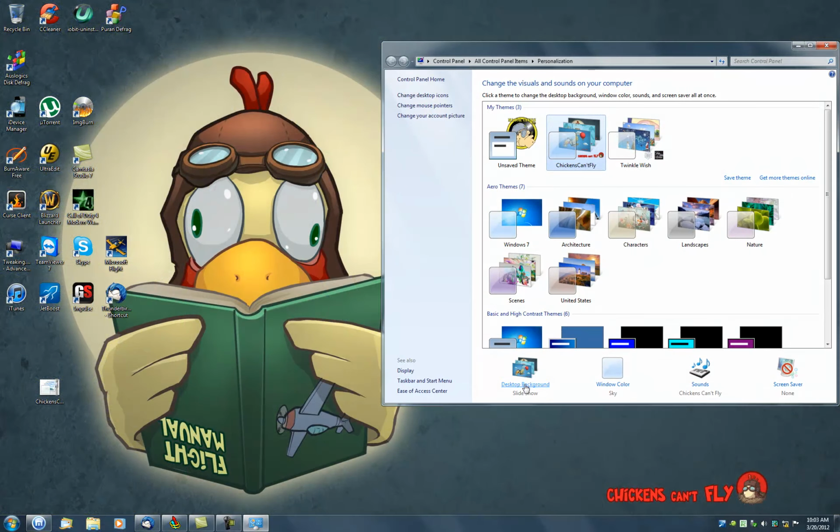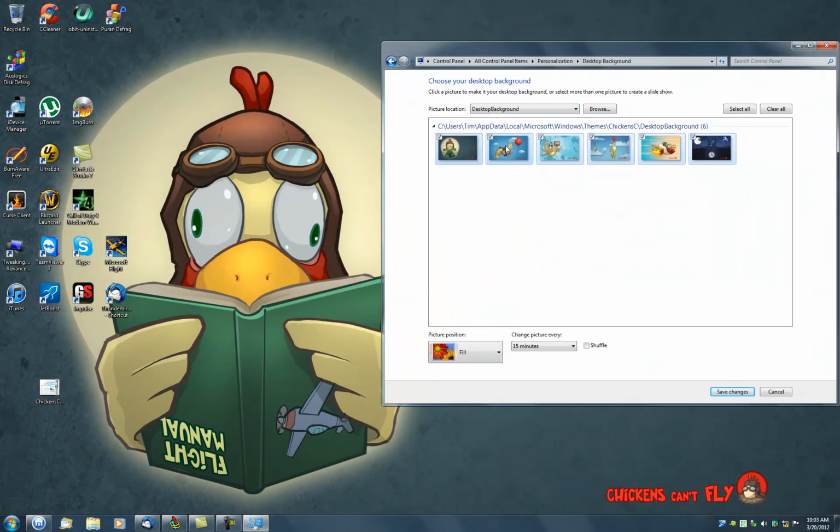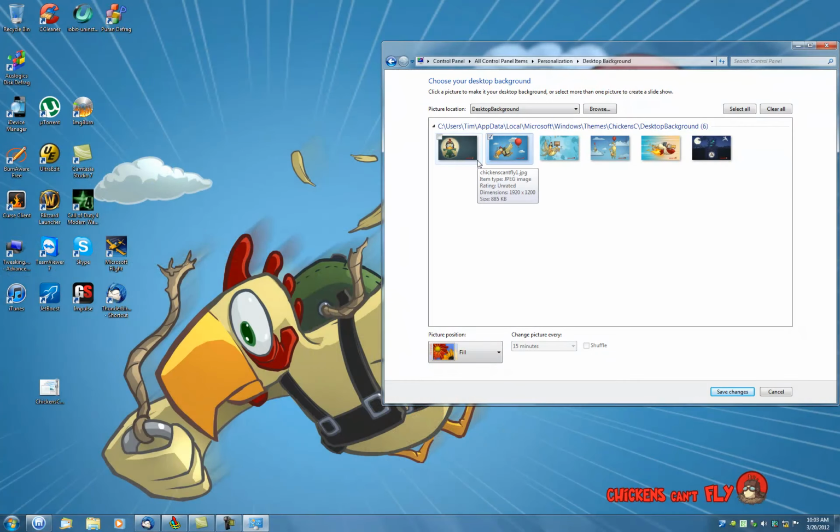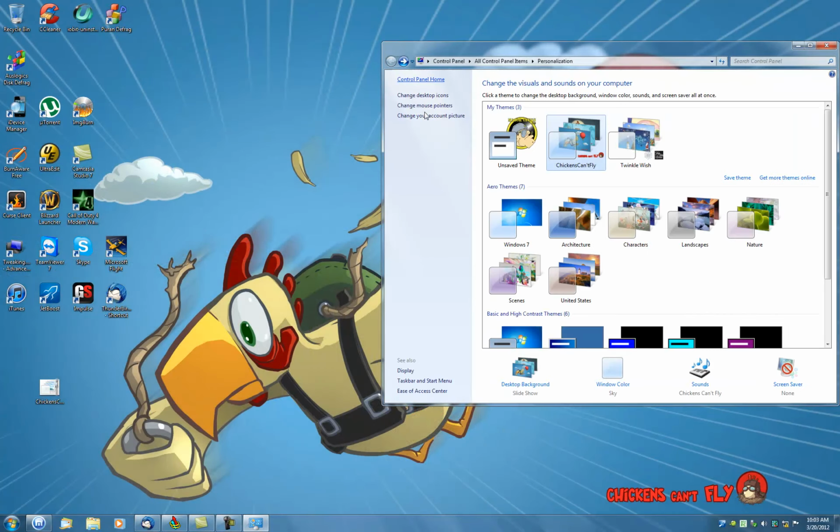And you can come in here and take a look at some different settings. For example, as you can see, this is going to change my background automatically to all these different backgrounds. You can take a look at them, you can uncheck them if you want, select all, clear all, etc. It's really that simple. Once you've double-clicked it, you're done. You don't have to do anything else.